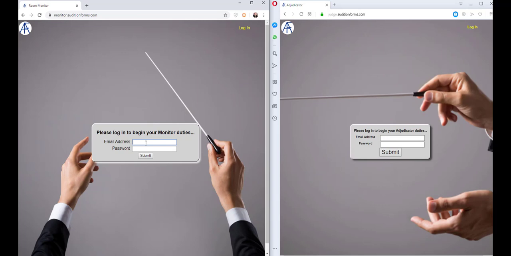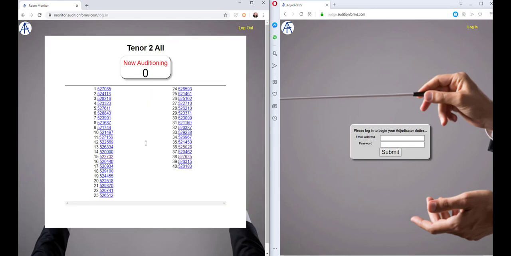Let's log in first to the monitor site. Logging in tells you a number of things right away. First of all, which room you're in, 10 or 2, all. That there is currently no one auditioning, and that you have 40 registrants who should be coming through your room.